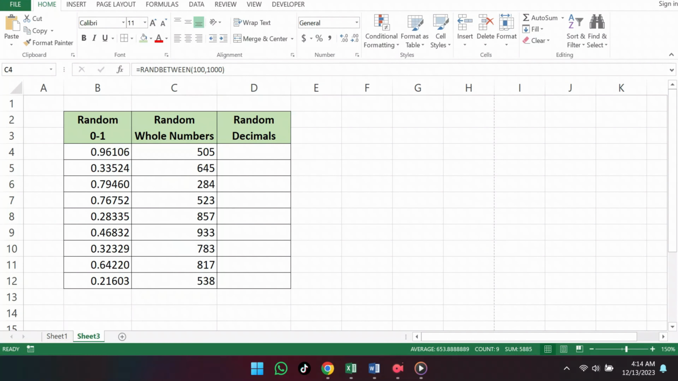And let's have a look at how to generate random decimals within the range you need. As before, we'll use the range 100 to 1000. Click into the selected cell once more, enter the equal sign, and here it comes. We need to use a slightly different formula that will help us generate these random decimals.